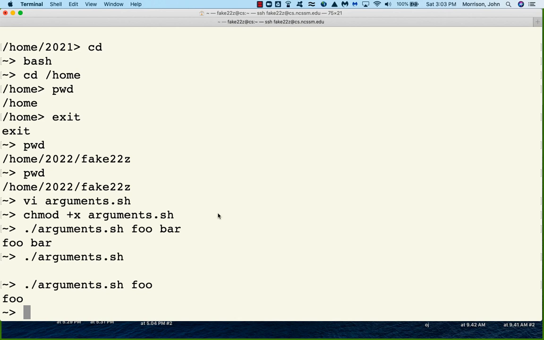Next time, what we'll talk about is Unix filters, which allow you to take data from files or other sources and transform them.